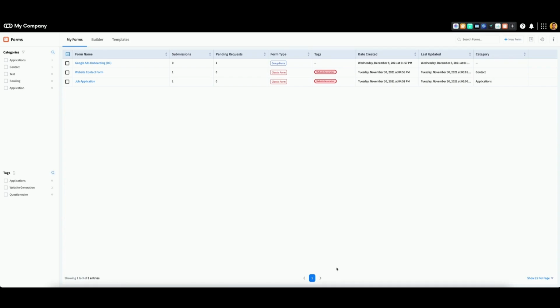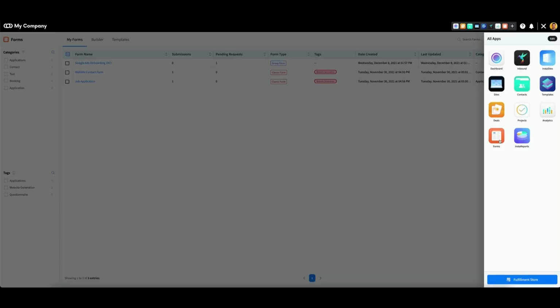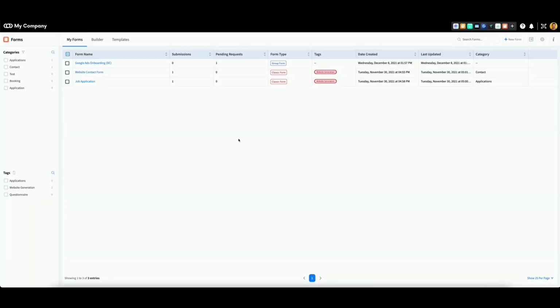To access the Forms app, go to the app drawer on the top right. Then click Forms. You will arrive at the My Forms tab by default.